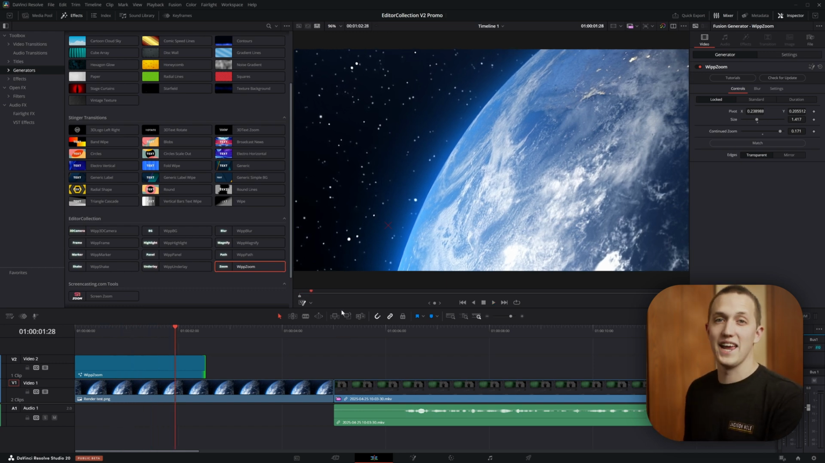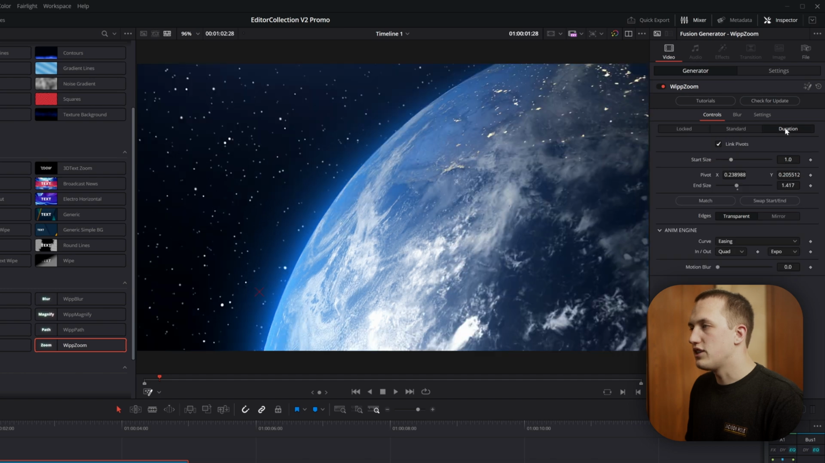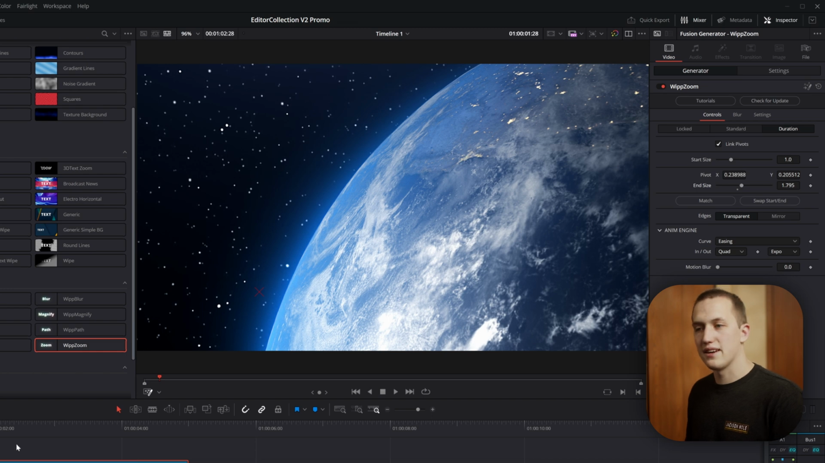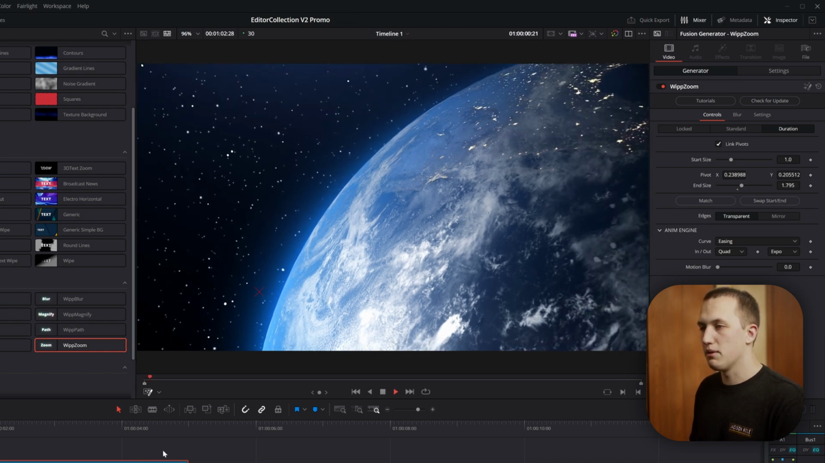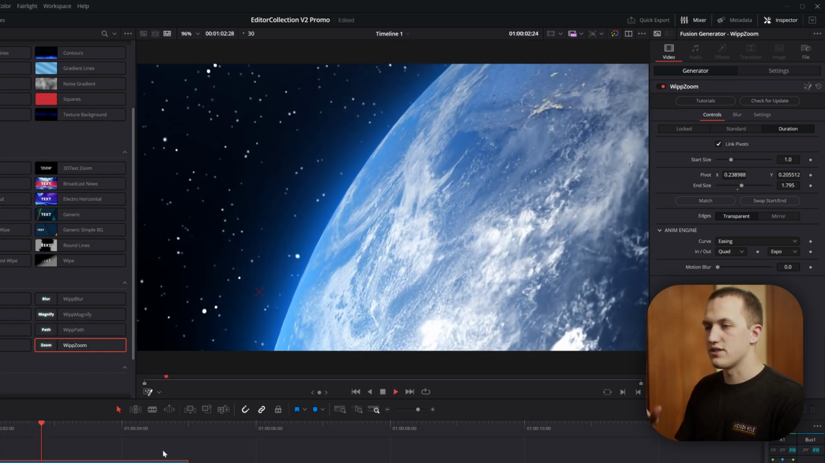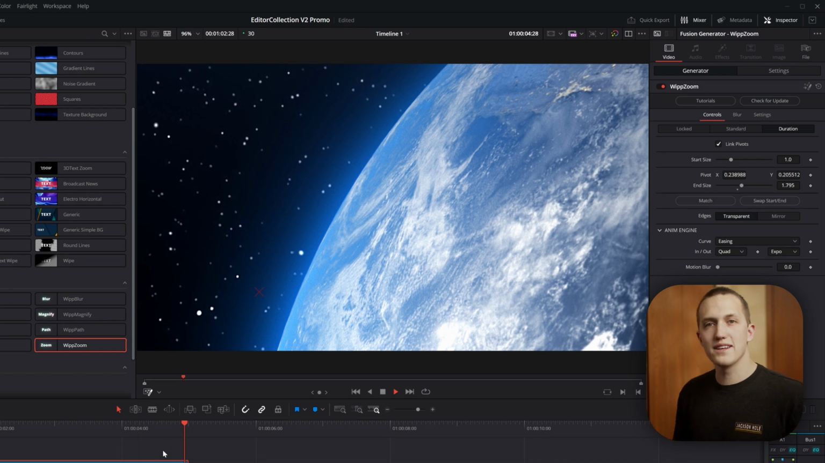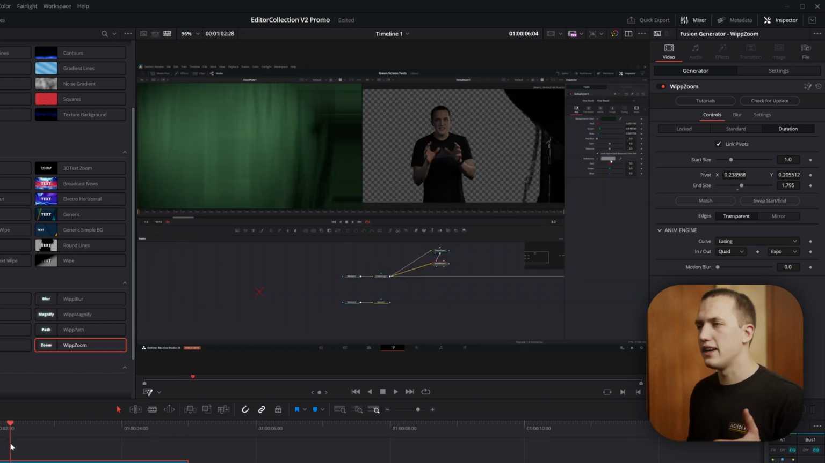That is super handy. The other option we have is this duration mode. And what this does is it lets us set a start size and an end size. And it's going to make sure that by the time it gets to the end of the clip, it is at that end size. So when I hit play, you can see it's just going to zoom in across the entire duration. And this already has some easing applied as well, just like you'd find in dynamic zoom.